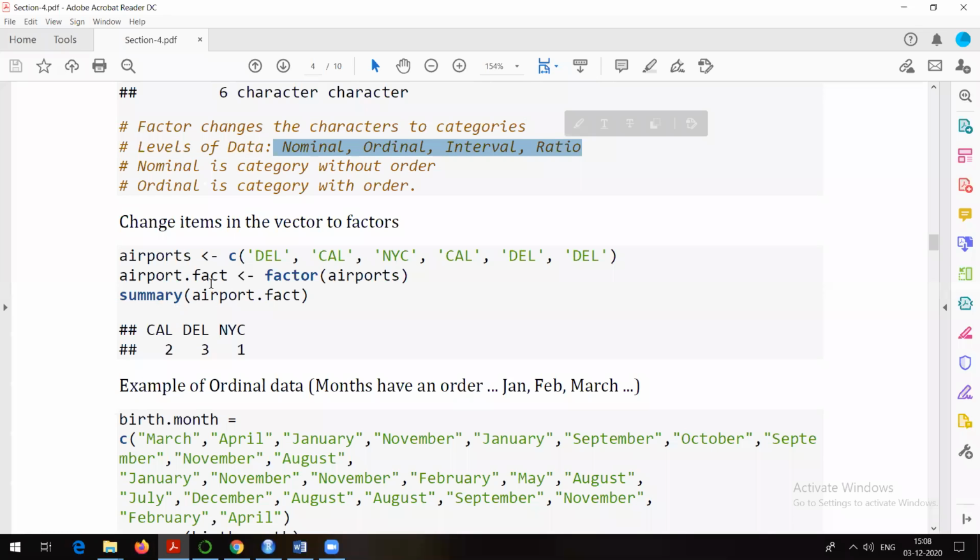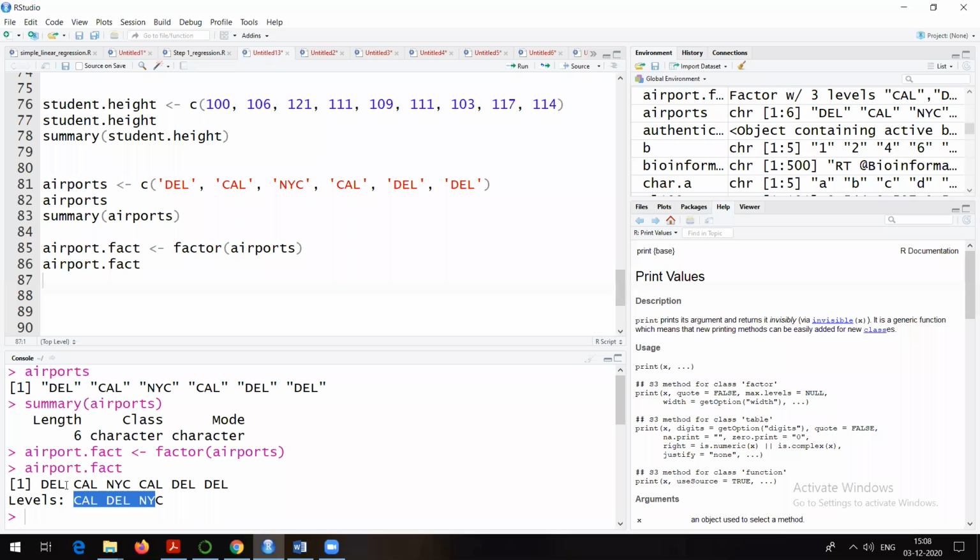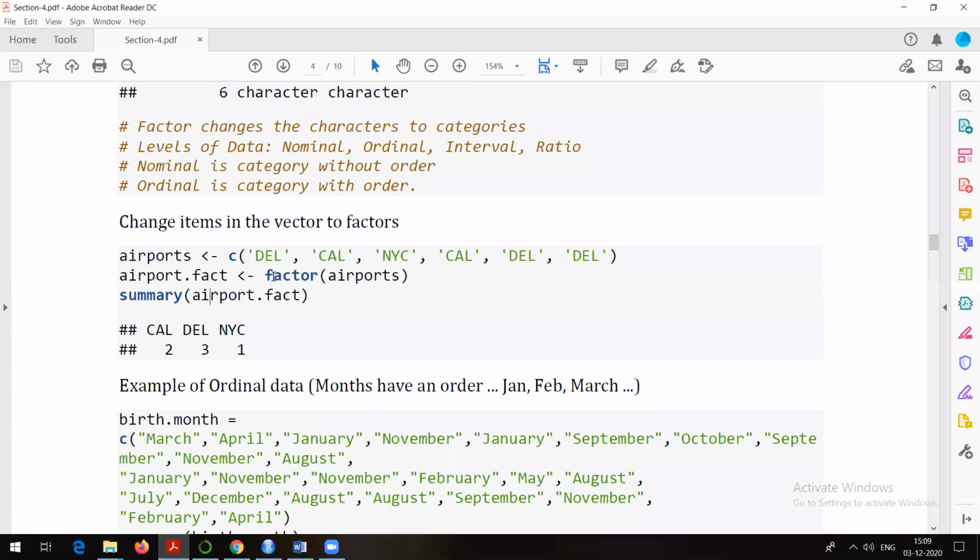So what the summary command actually gives us, if you do the summary for a factor, is the levels. What I have done here is airport.fact, which is factor of airports. Airports was our vector. I just used the factor method and then saved the data into airport.fact. When I run airport.fact, I am able to see this particular output. It is showing us the levels of data: Calcutta, Delhi, and New York. So it's a nominal level, it's not ordinal. We cannot arrange them in a particular order, right?